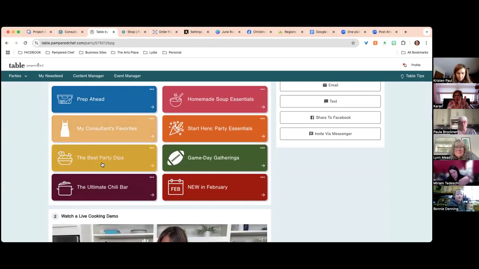But again, and this is really important to understand, Table is a venue of where we have the party. We can do live parties in people's homes. We can do a table party. We can do a Facebook party. It's just a matter of where you're having the party. And all those parties, you can send them to a Pampered Chef party to shop.